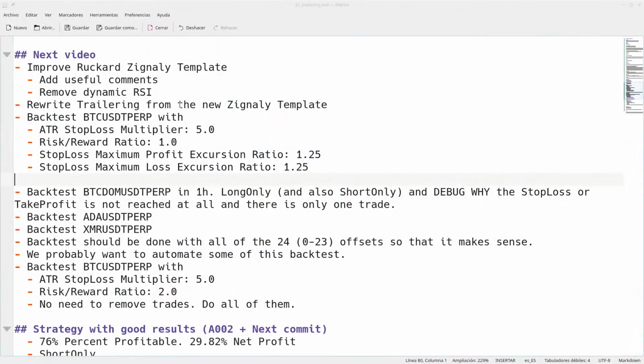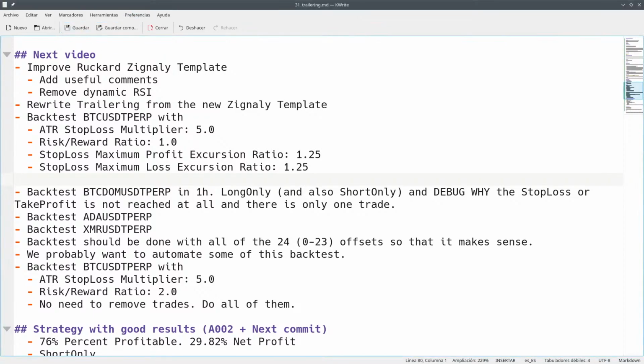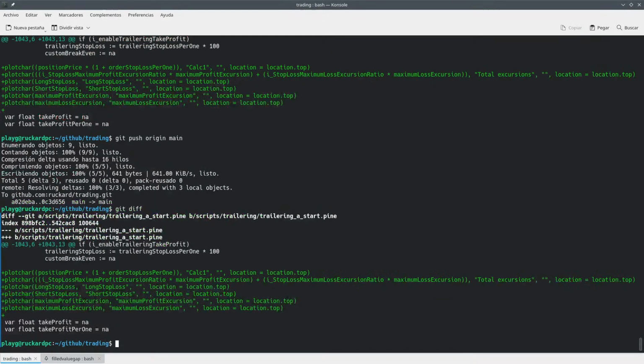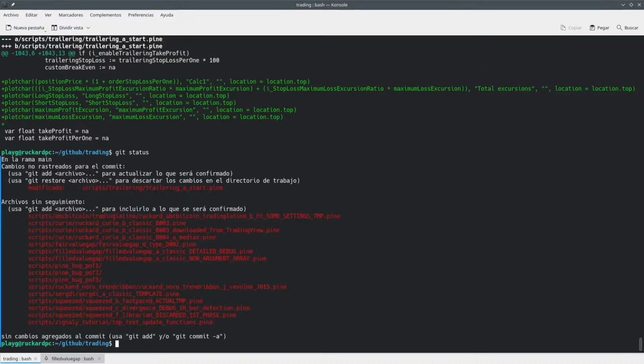Okay, so first of all, I'm going to improve this Ruckard Zignaly template. But before doing that, let's take a look. Is there any change? Yeah, there's this change here, which I'm going to remove because I don't think it's useful anymore.